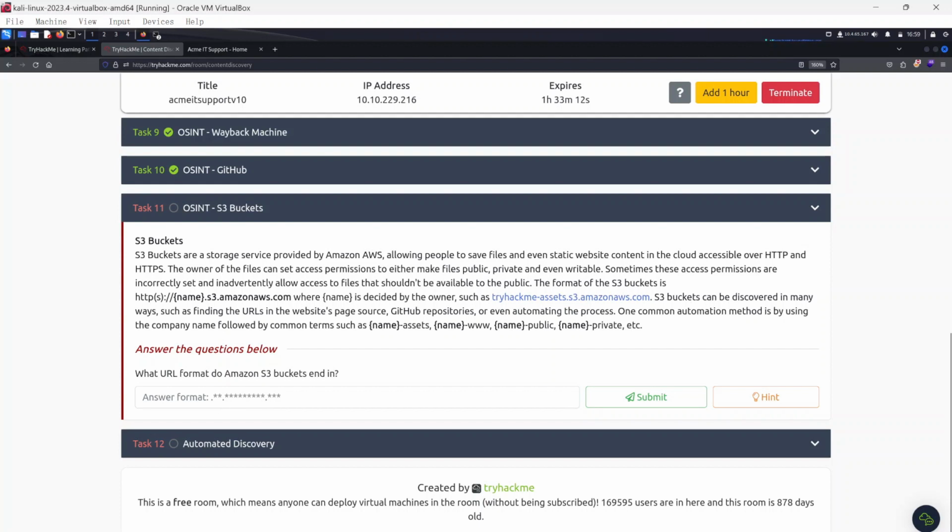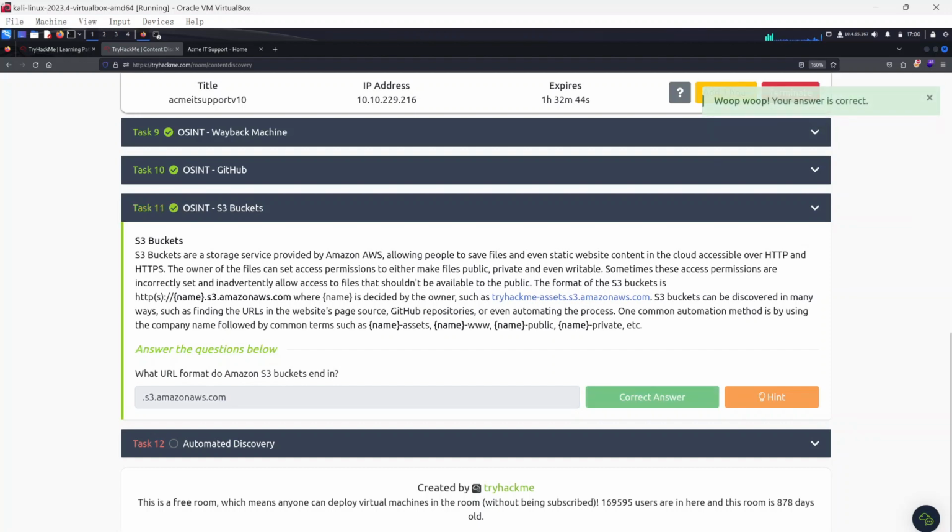One common automation method is using the company name followed by common terms such as name-assets, name-www, name-public, name-private, etc. Now, what URL format do Amazon S3 buckets end in? Basically, it's s3.amazonaws.com. So I might just copy this here. Ctrl C, paste here, enter, and that's the answer.